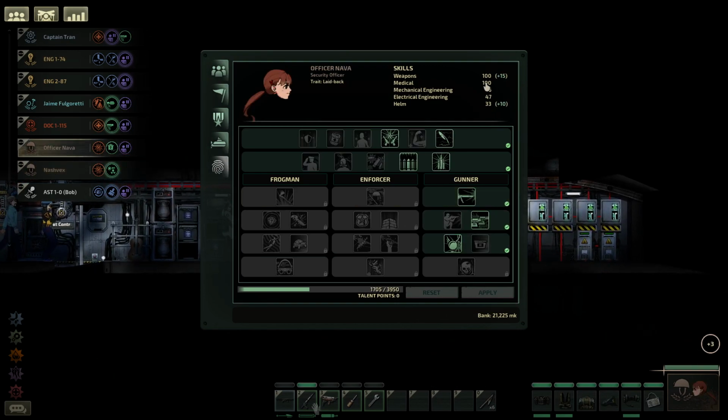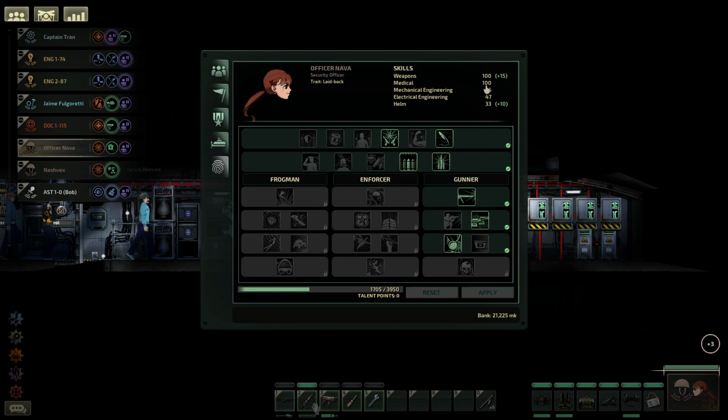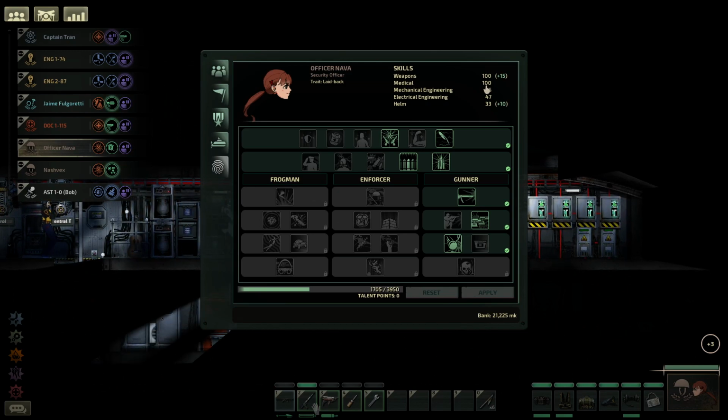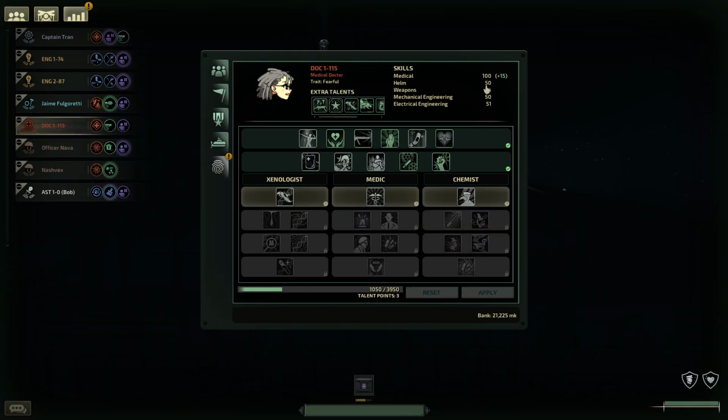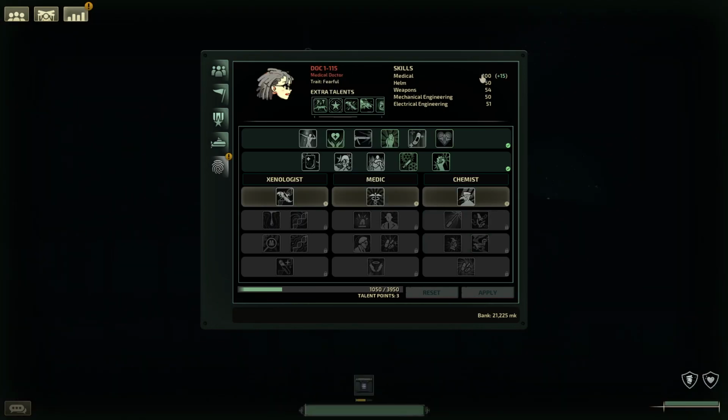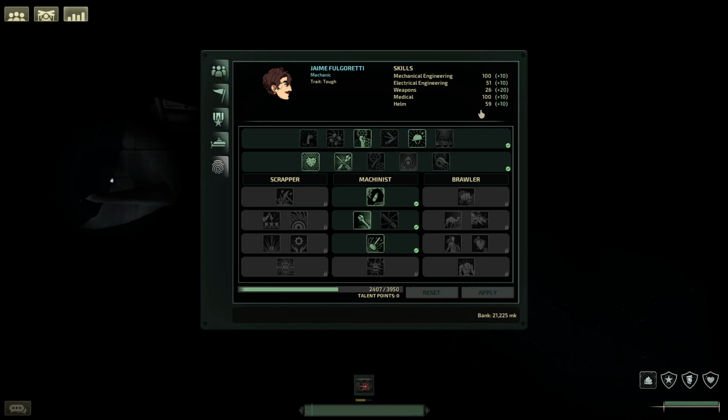Officer Neva, her medical, I think, was like in the 30s, her weapons was 40s, so I boosted her up to 100 by making her craft stuff. Oh, no, I think her weapons was 98. The doctor's bot started with 100 medical and 50 in everything. She's only got 4 points in weapons and electrical engineering. Bulgaretti has 100 in mechanical engineering and 100 in medical.